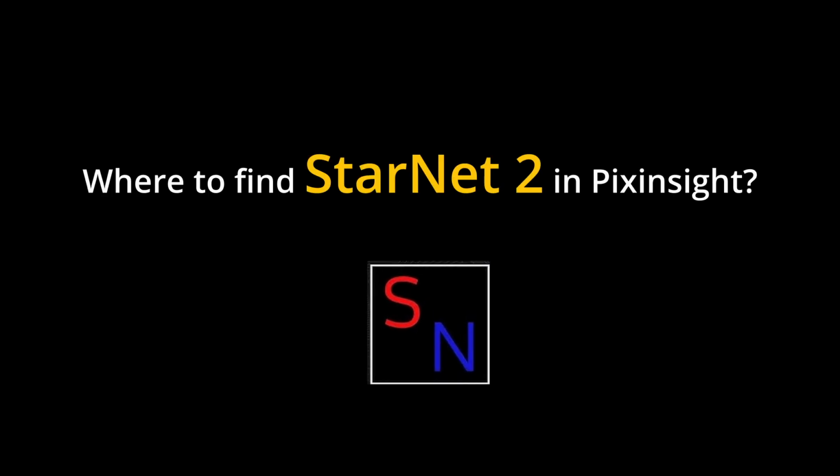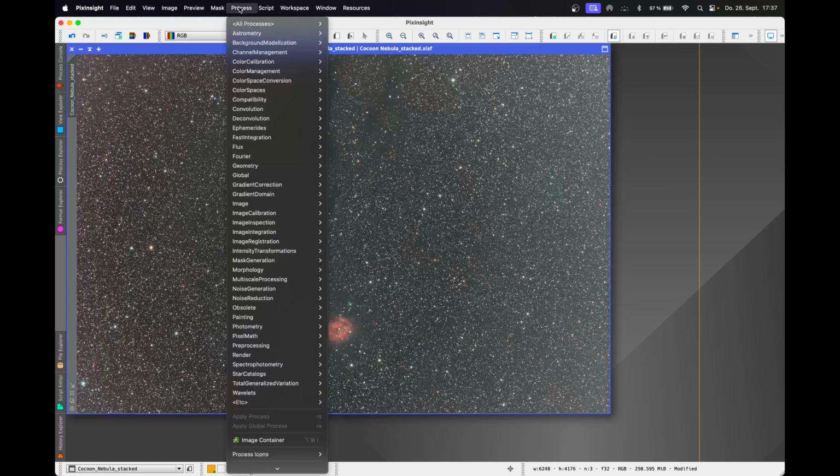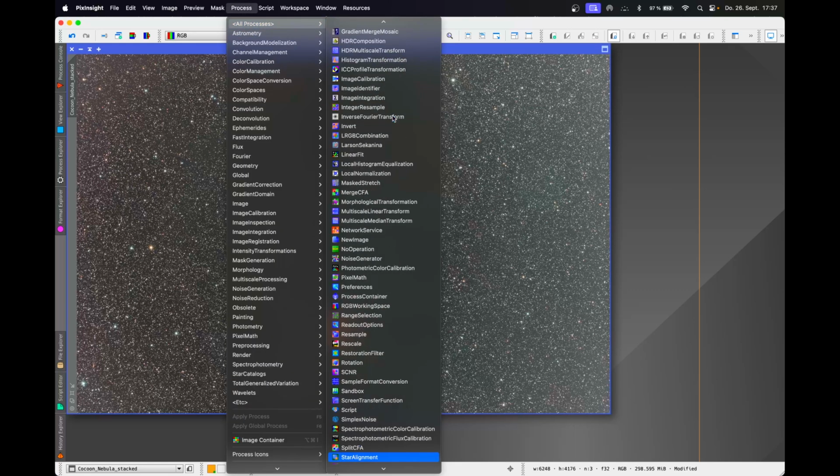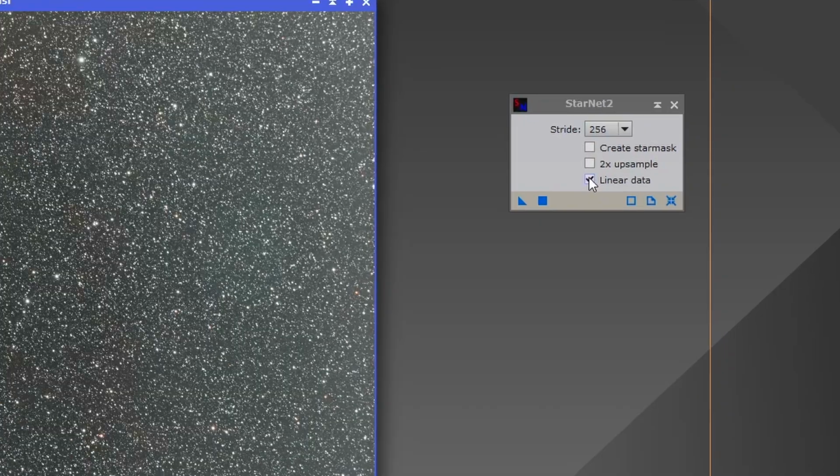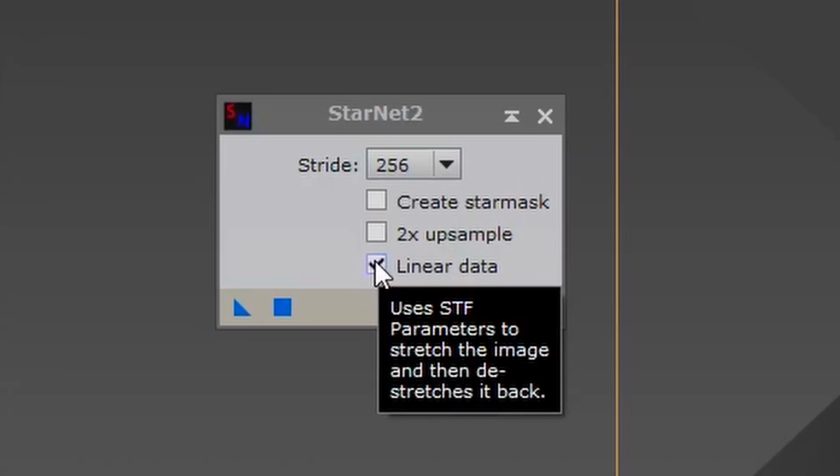Now, where to find StarNet 2 in PixInsight? Just go to Process, All Processes and click StarNet 2. And here, as I said before, you have the possibility to use linear data, so a non-stretched image, or a stretched image. If you are using linear data, StarNet 2 will use the Screen Transfer Function or STF parameters to stretch the image and then de-stretch it back. Usually I stretch my image first and then I apply StarNet 2 to remove stars.